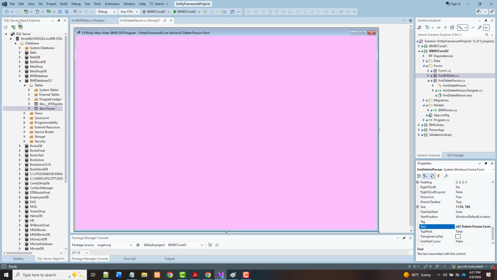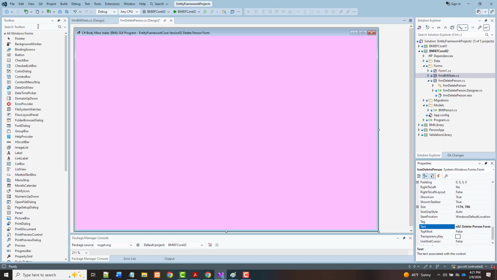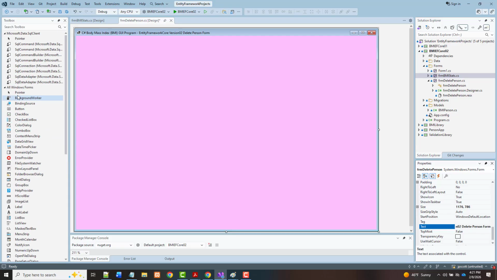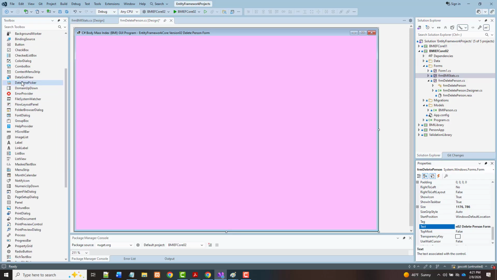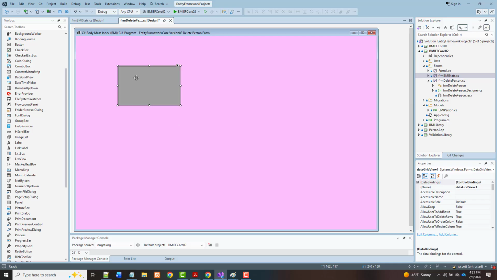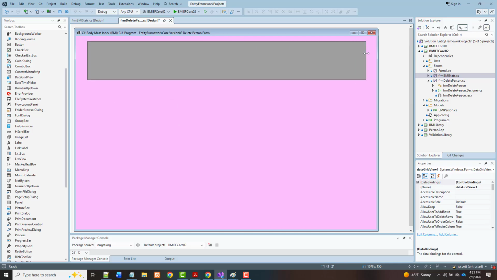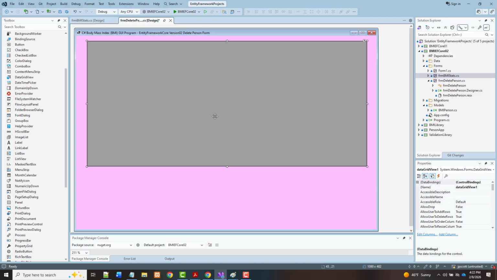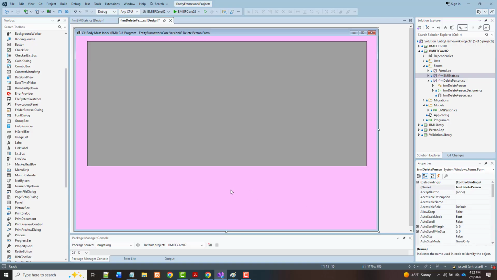Let me close this for now, and we'll bring in our toolbox. And there it is. Let's drag that in here. I don't know what size we'll need to make it, but for now we'll do it like this. That should be good. We will call this DGV for data grid view, DGV delete. All right, that looks pretty good right now.